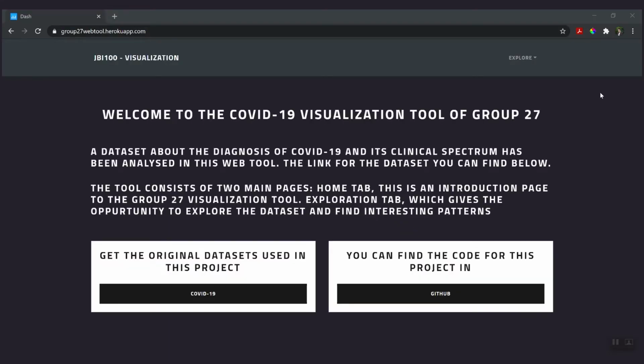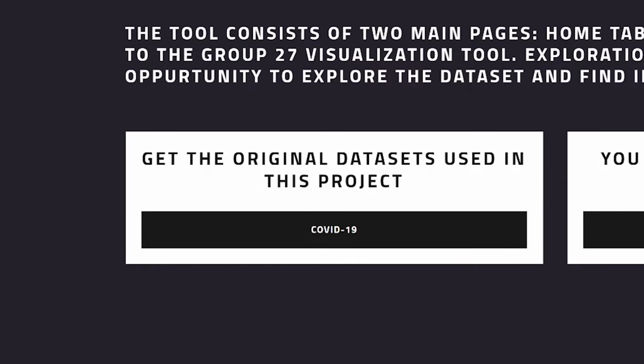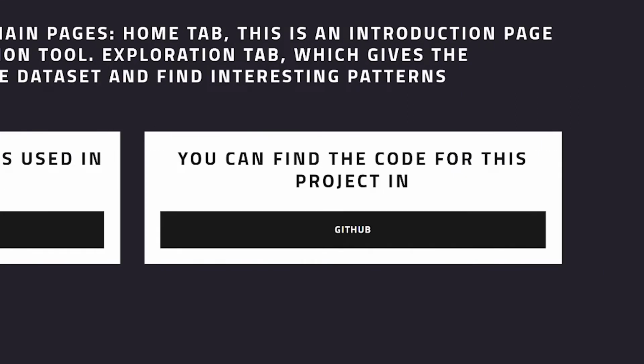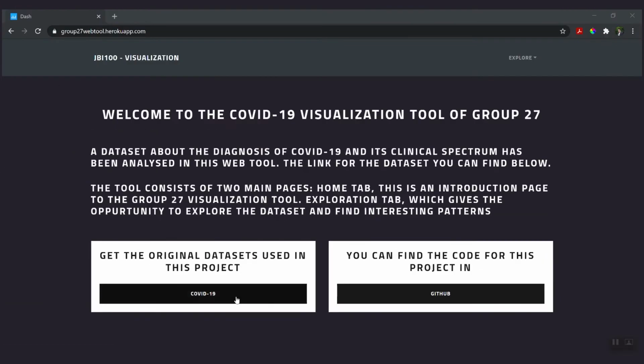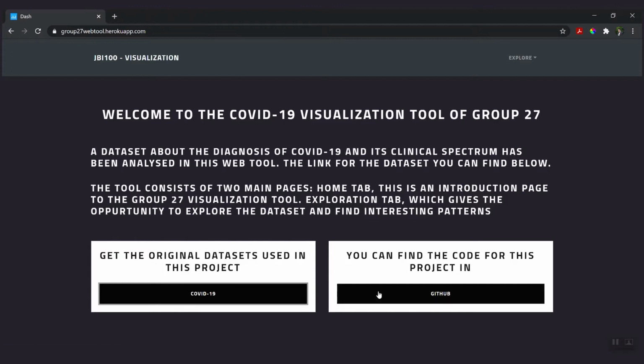When our tool is opened, the first thing that is visible is the home page. The home page serves as the welcoming point of our visualization tool and it has several components to it. You're able to go to the original dataset used to make the tool and get access to the full code on GitHub. If you click on one of those two options, the link will open in a new tab to prevent the tool from closing.